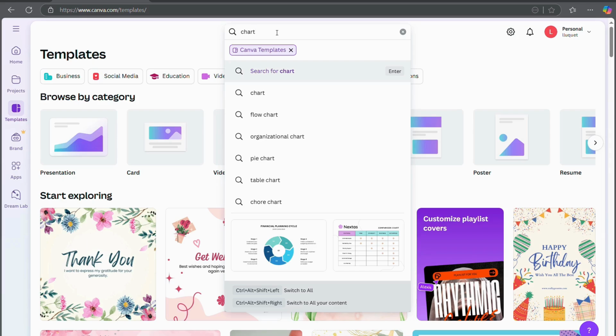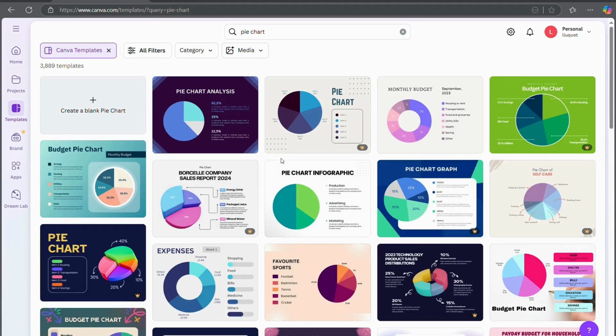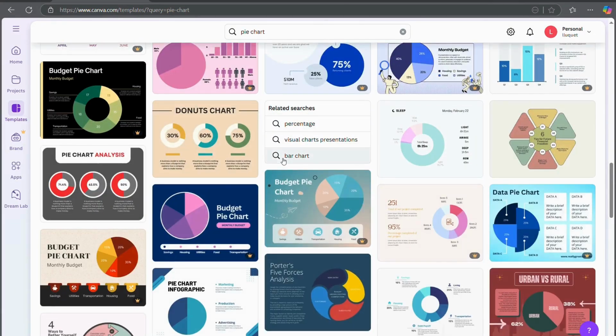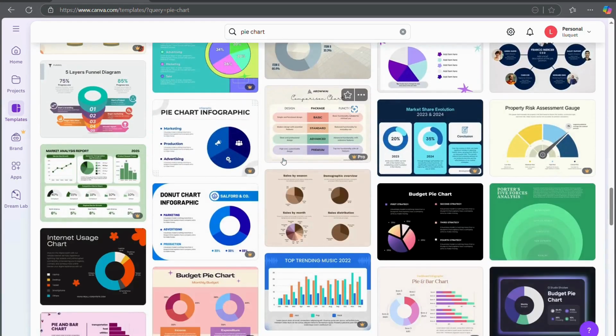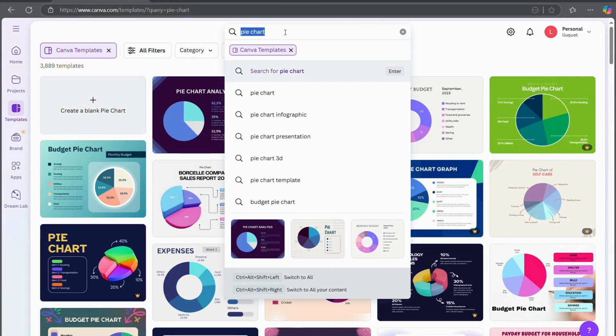So let's say that you need to make a pie chart for a presentation at work. They have so many pie chart templates, both free and pro, for you to choose from. And you really would just have to click on it, open it, and then change the information.